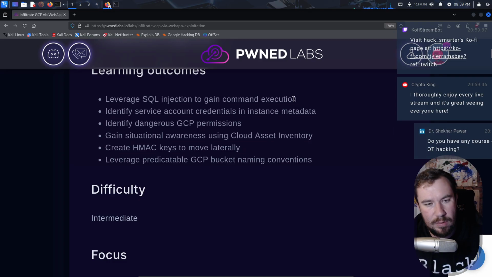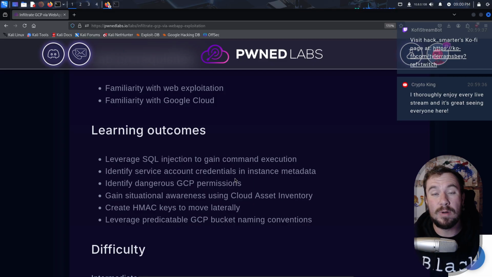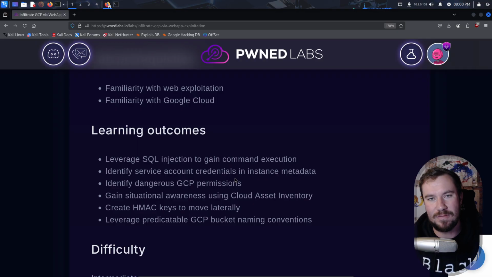We're going to leverage SQL injection to gain command execution. We're going to identify service account creds and instance metadata. We're going to identify dangerous GCP permissions. We're going to gain situational awareness using cloud asset inventory. We're going to create HMAC keys to move laterally. And finally, we're going to leverage predictable GCP bucket naming conventions, or I should say, we are going to attempt to do all of that, not in this one video. Like I said before, this is going to be a series of multiple videos so that we can take it slow and explain stuff.